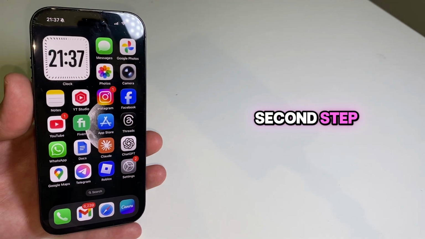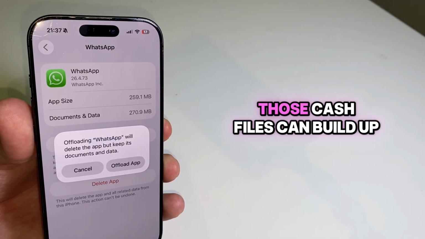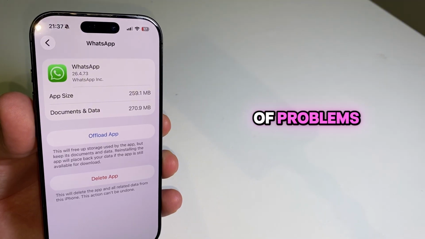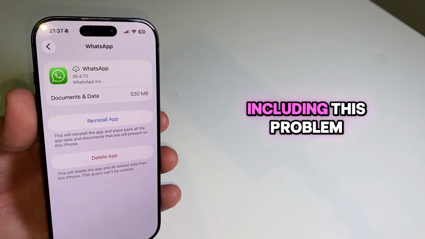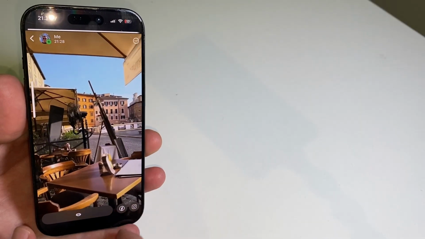the second step, which is to clear the cache files which WhatsApp has. Those cache files can build up over time, and they can cause a bunch of problems and issues with your app, including this problem where WhatsApp video status isn't playing any sound.